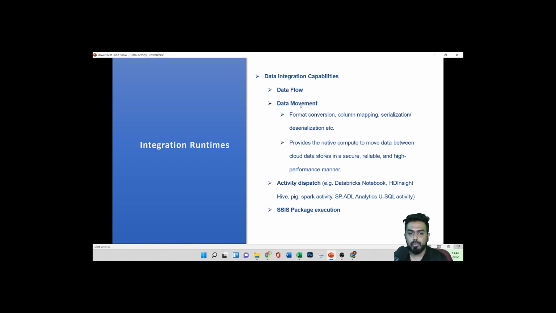Next we have data movement, where it copies data across data stores in public or private networks. The service supports built-in connectors, format conversions, column mapping, and scalable data transfer. Everything is handled by the integration runtime, like format conversion, column mapping, and serialization. It even provides native compute to move data between cloud data stores in a secure, reliable, and high-performance manner.